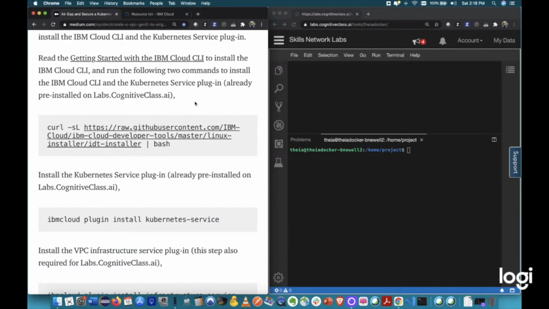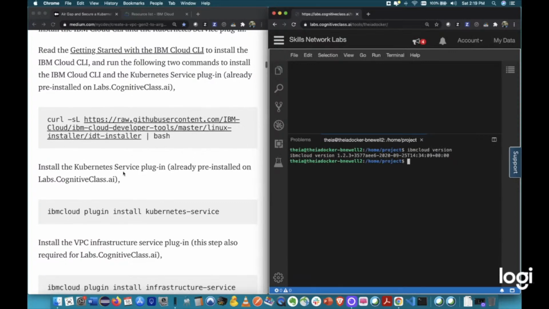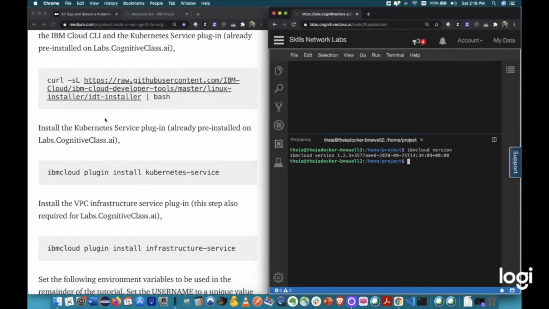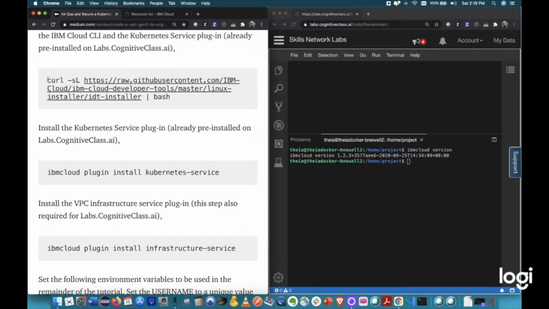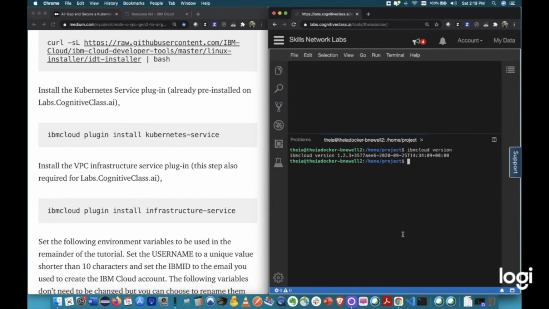So if we scroll further down, the thing we do need to make sure is there is the IBM Cloud CLI, because we're going to create everything in the cloud, and we're going to use the IBM Cloud here. So if I type ibmcloud version, you will see that the IBM Cloud CLI here is already pre-installed. So this is version 1.2. If you wanted to do this on your local machine, say on a Mac, you can just follow these instructions by running this curl bash pipe, and that will install the CLI as well. But I recommend to just use the client terminal at Cognitive Labs.